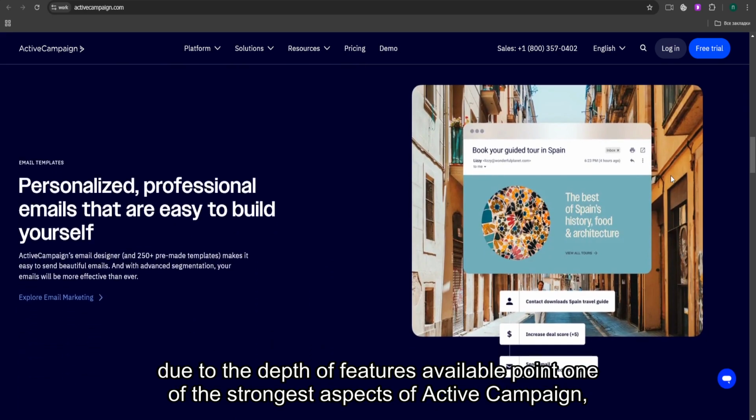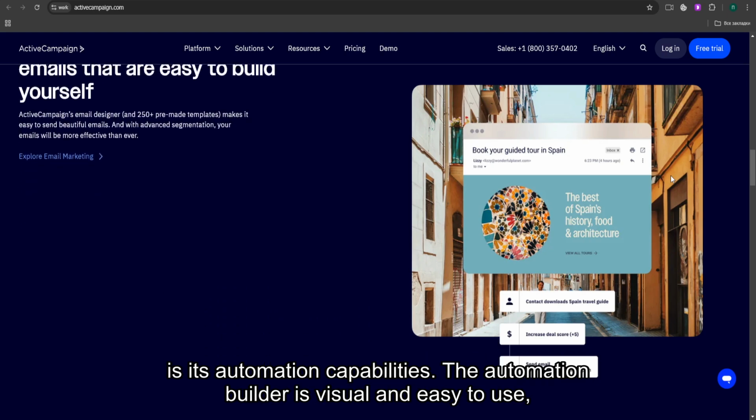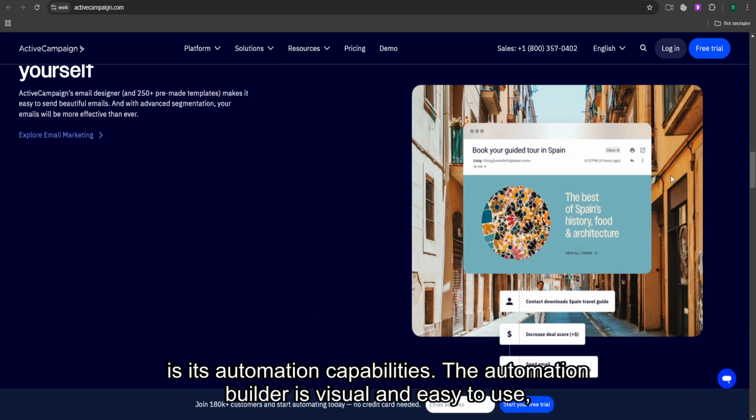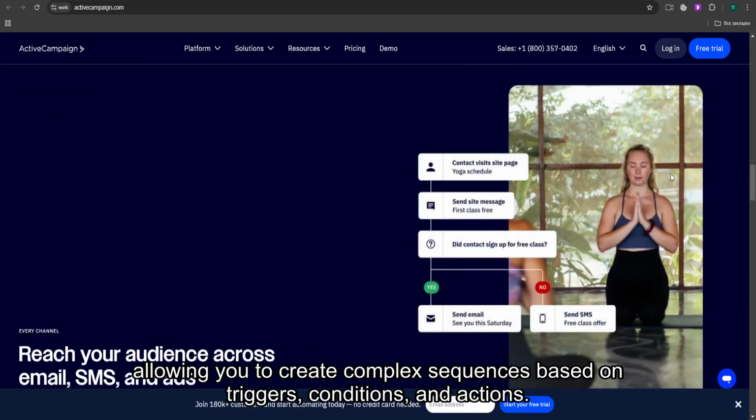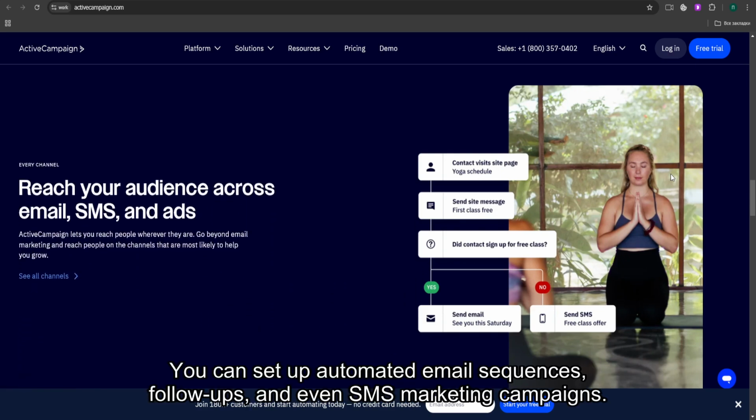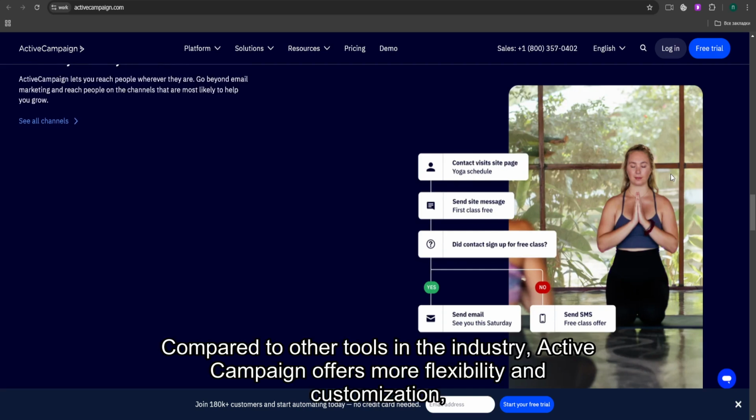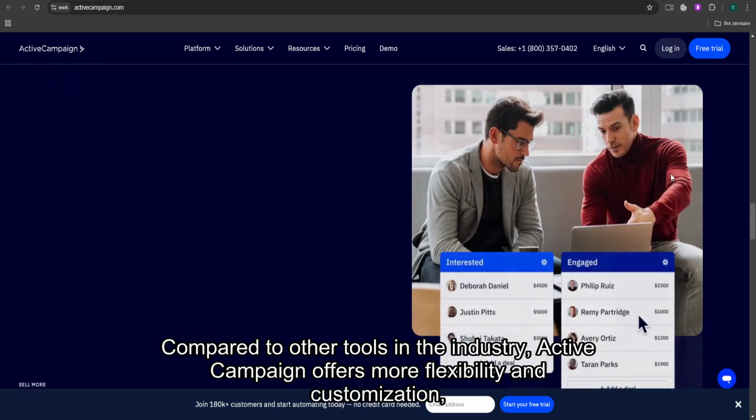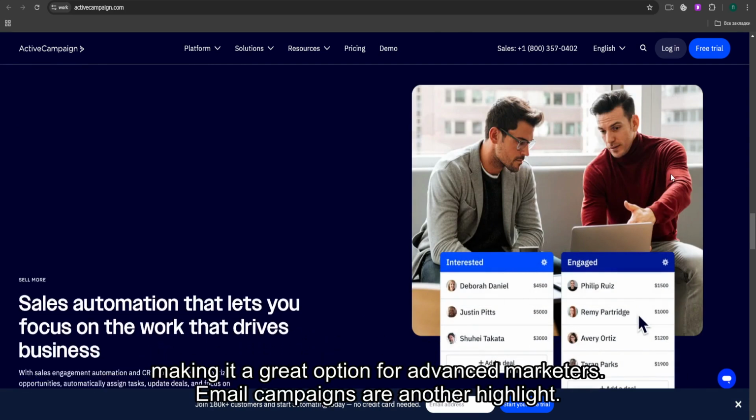One of the strongest aspects of ActiveCampaign is its automation capabilities. The automation builder is visual and easy to use, allowing you to create complex sequences based on triggers, conditions, and actions. You can set up automated email sequences, follow-ups, and even SMS marketing campaigns. Compared to other tools in the industry, ActiveCampaign offers more flexibility and customization, making it a great option for advanced marketers.